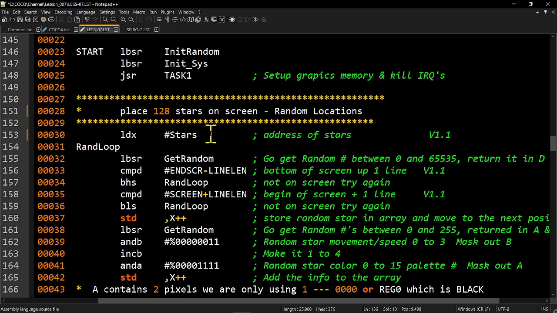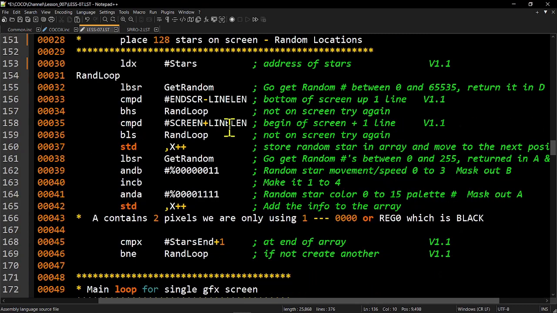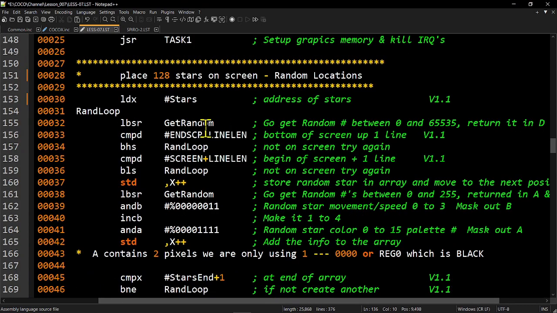Again, it's cosmetic. Instead of star, I made it stars, plural. Here's where we built our one object last time. We're going to build 128 of them in here. And last time we had to just compare it to the end of the screen. Remember I went through great lengths last time explaining how a star could go in one line and jump to another line based on where we started at.